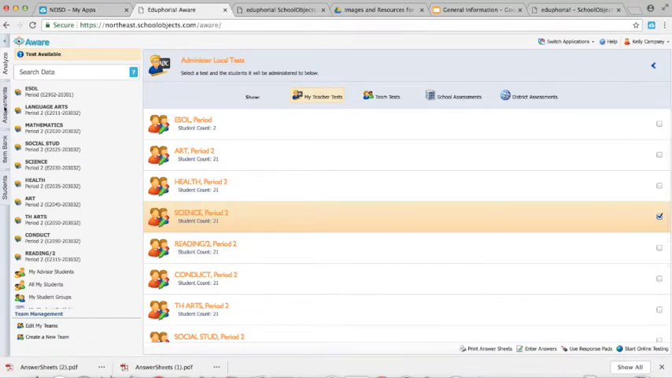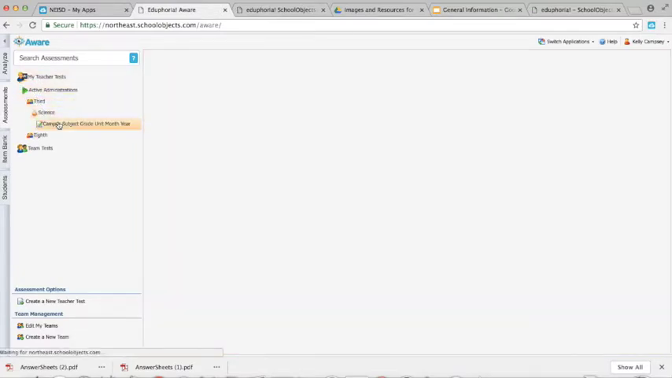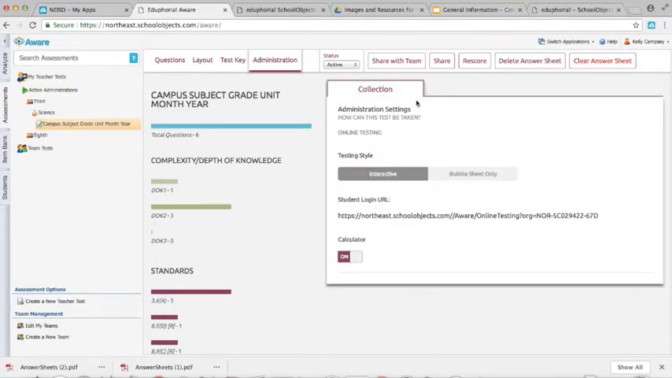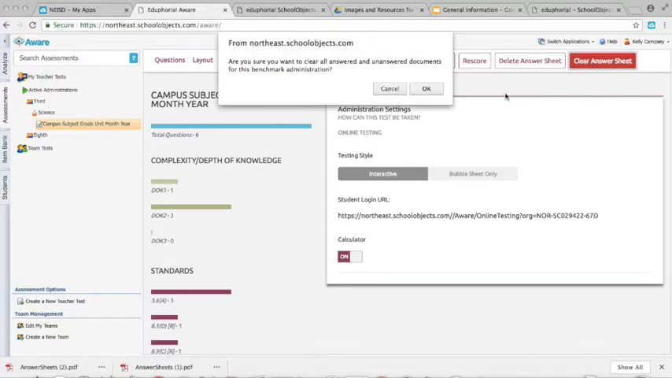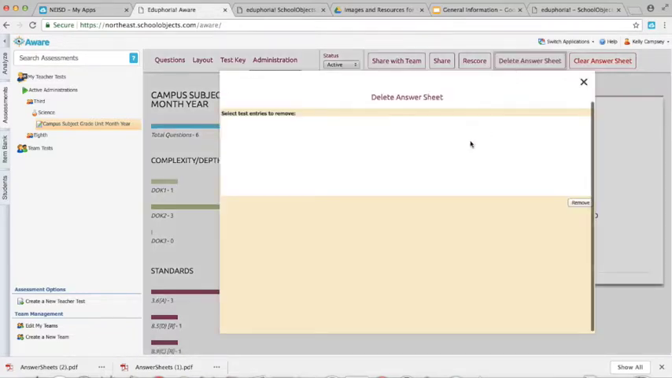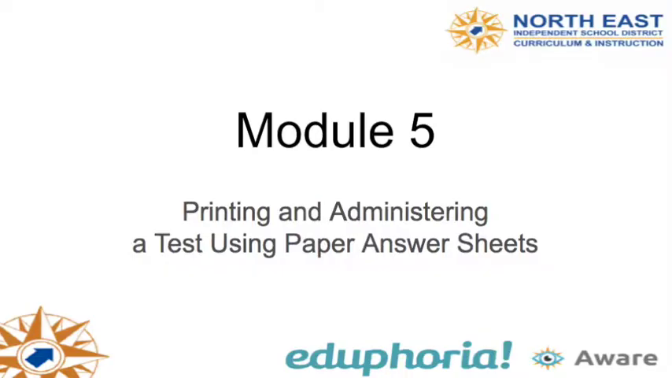If you need to clear student answers or found a mistake on the key to a test, you can make those corrections back in the Assessments tab. Navigate back to the test and click on the Administration link. Clearing answer sheets will clear all student answers recorded and will require rescanning. Deleting an answer sheet will allow you to delete specific student answers. Rescoring is used when you edit an answer key and want to rescore without having to rescan.